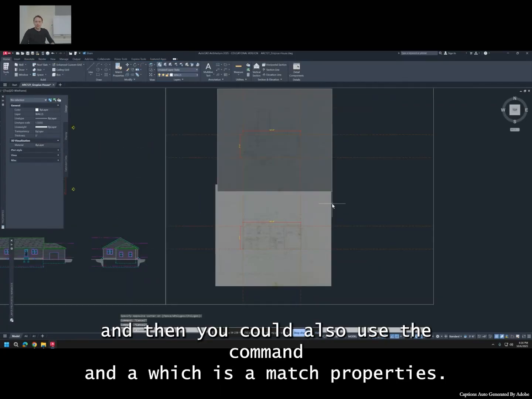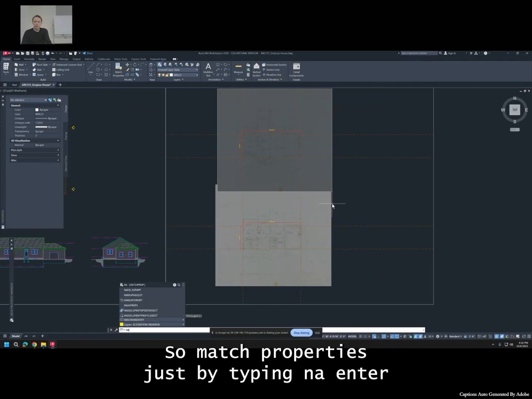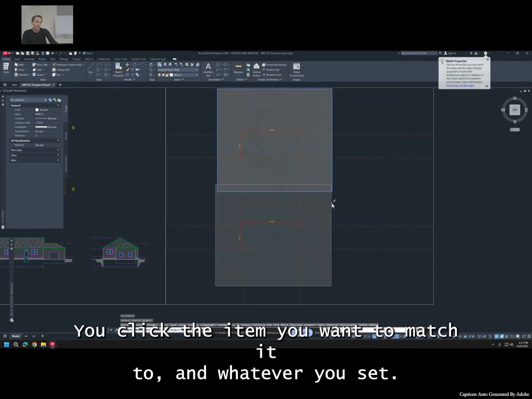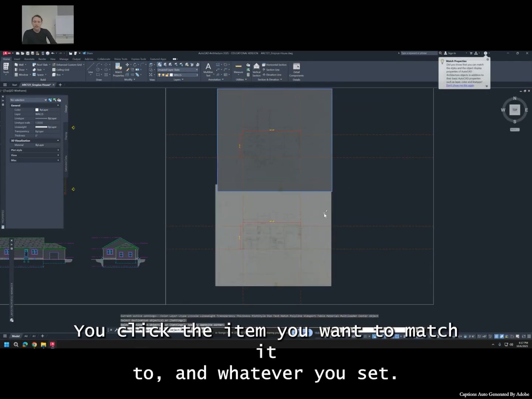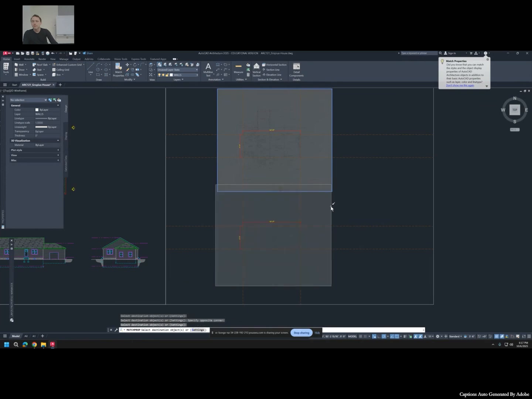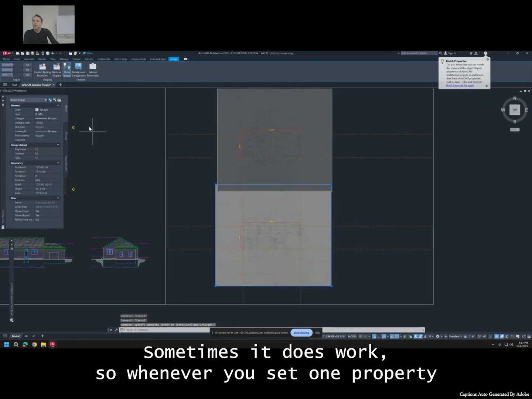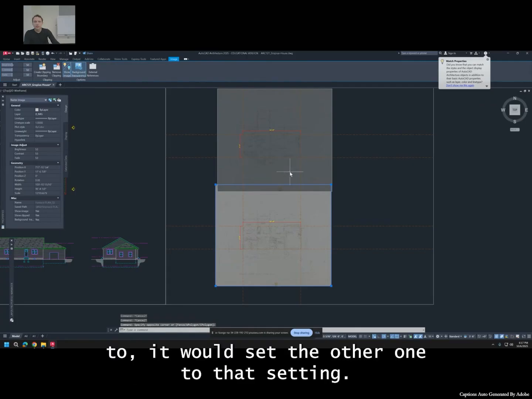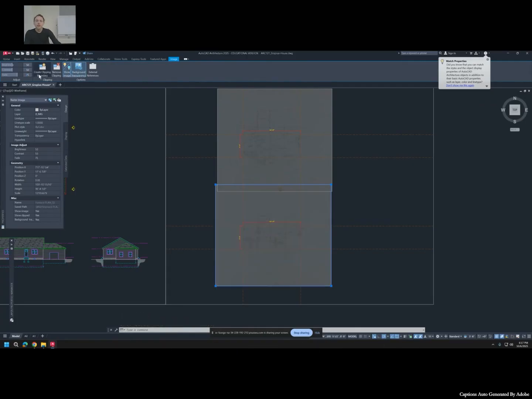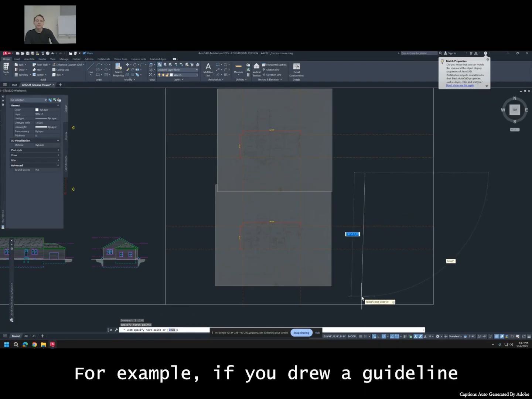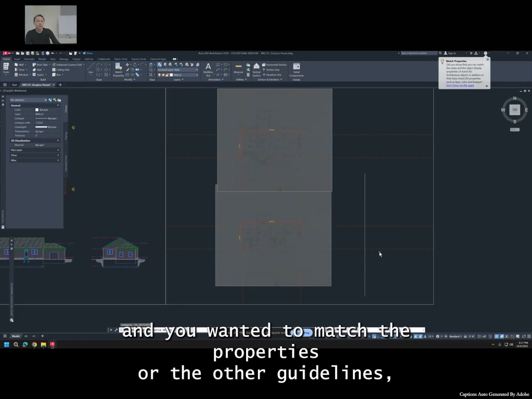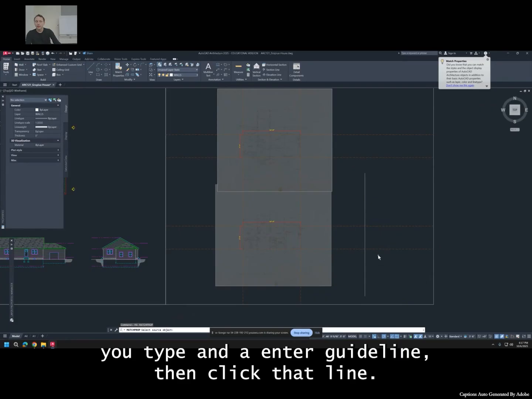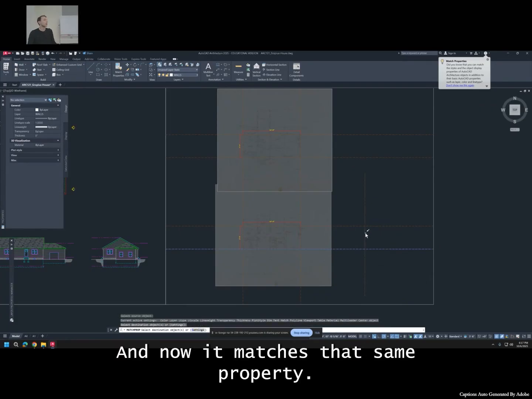And then you could also use the command MA, which is match properties. Just by typing MA, enter, you click the item you want to match, then you click the item you want to match it to, and whatever you set one property to, it would set the other one to that same thing. Sometimes it doesn't work. For example, if you drew a guideline and you wanted to match the properties of the other guidelines, you type MA, enter, click the guideline, then click that line, and now it matches that same property.